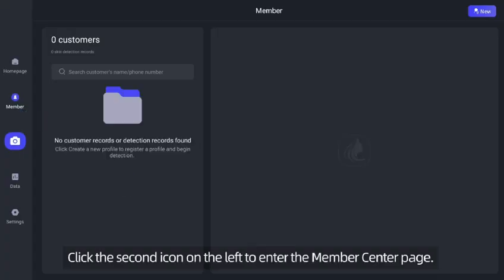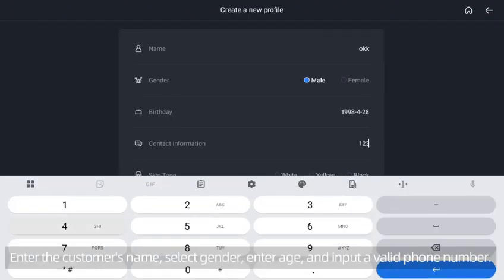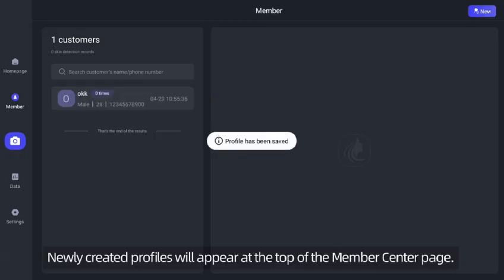Member Center. Click the second icon on the left to enter the Member Center page. Click New Profile in the top right corner to enter the profile creation page. Enter the customer's name, select gender, enter age, and input a valid phone number. Click Save. Newly created profiles will appear at the top of the Member Center page.